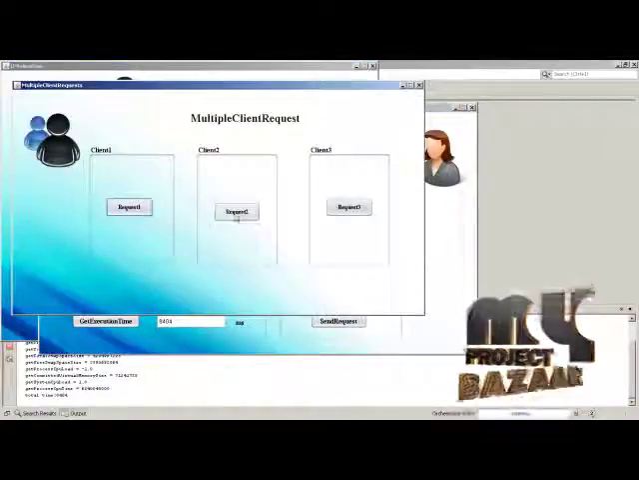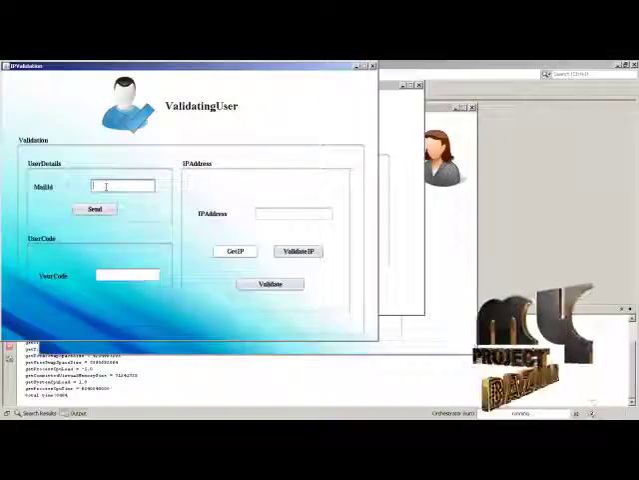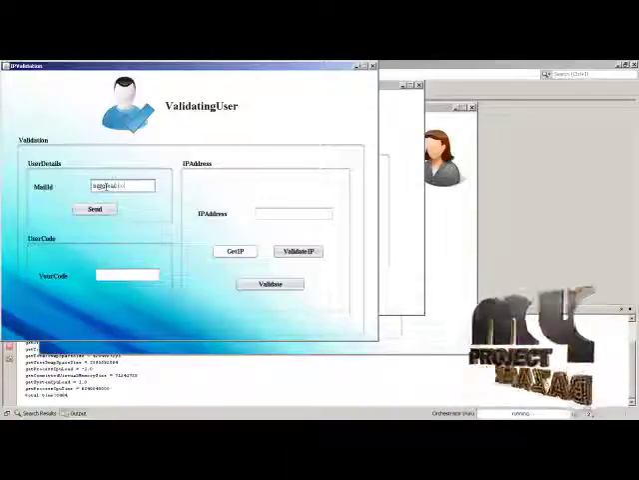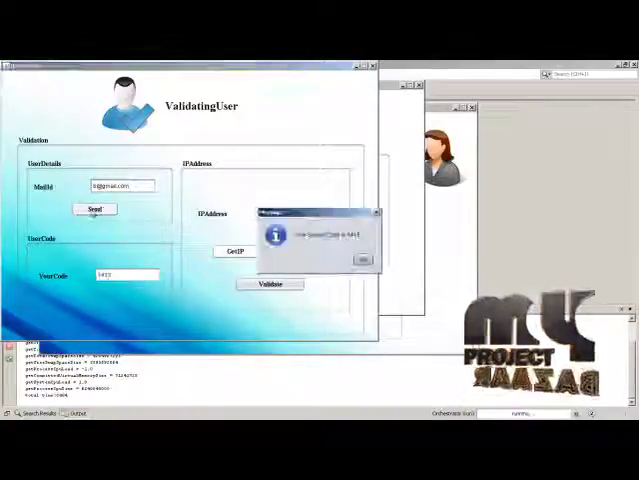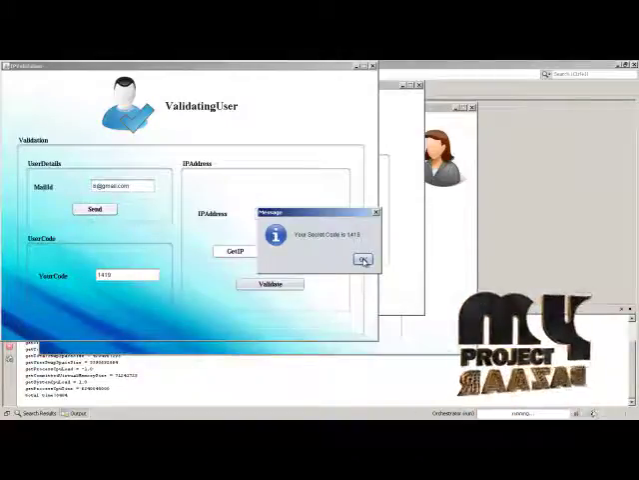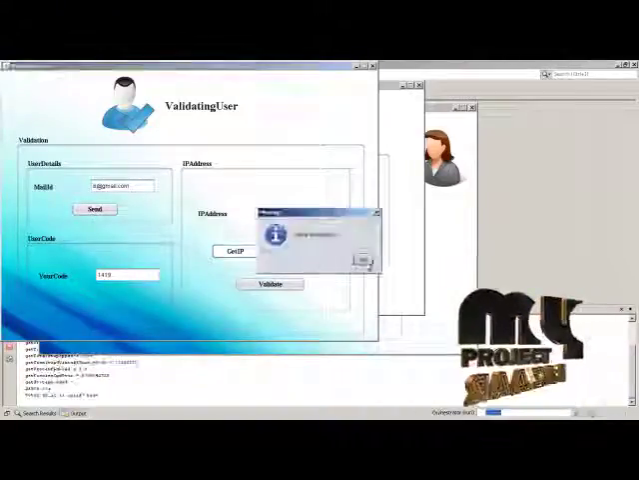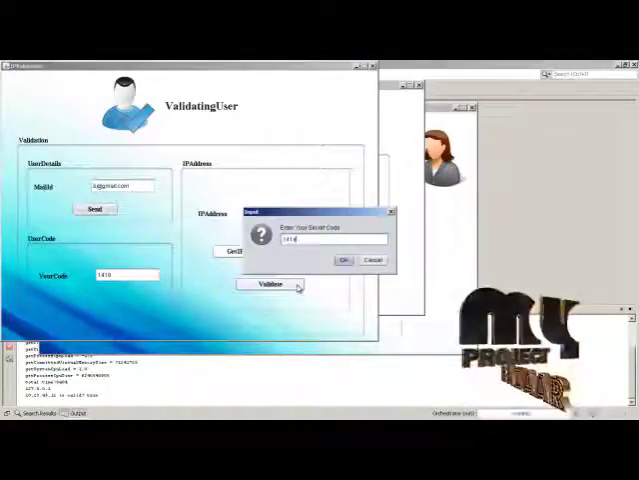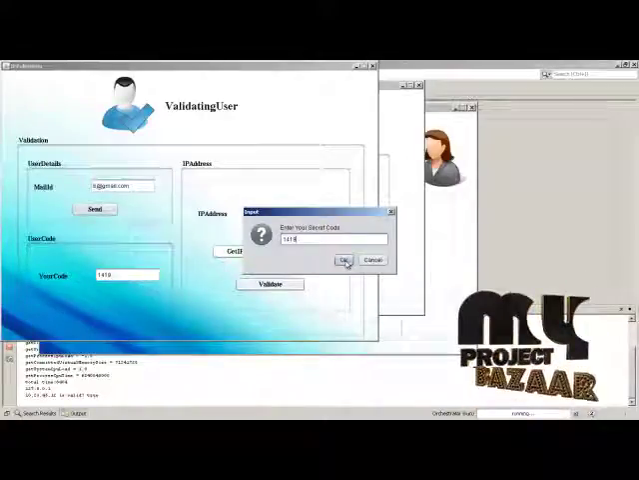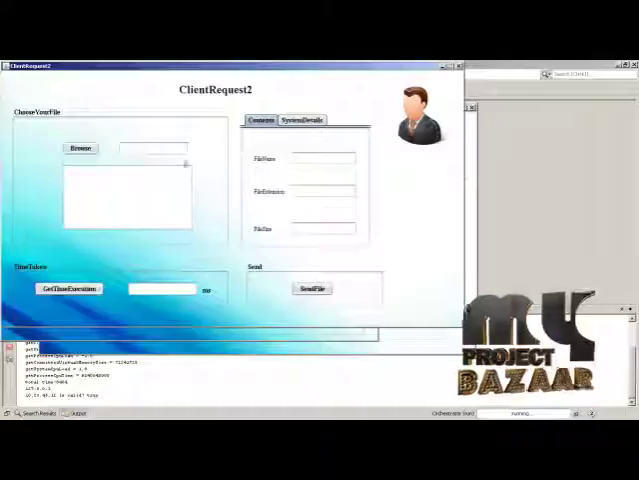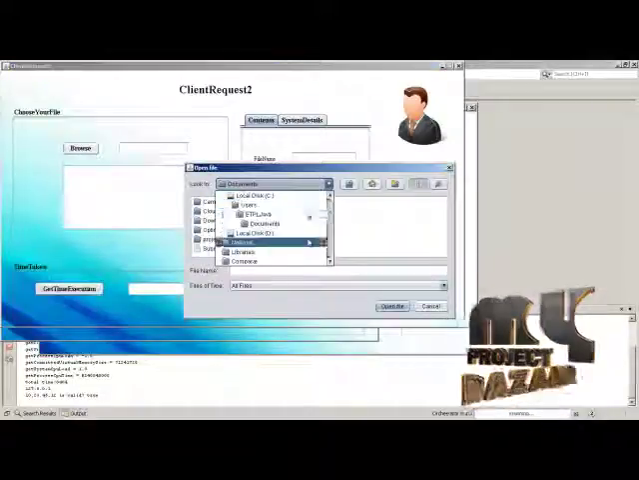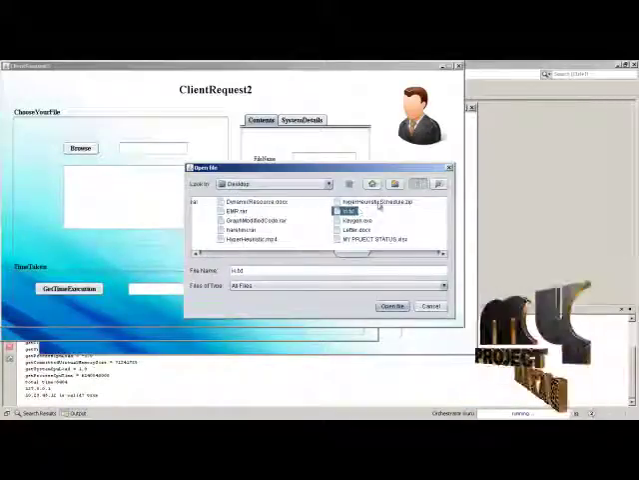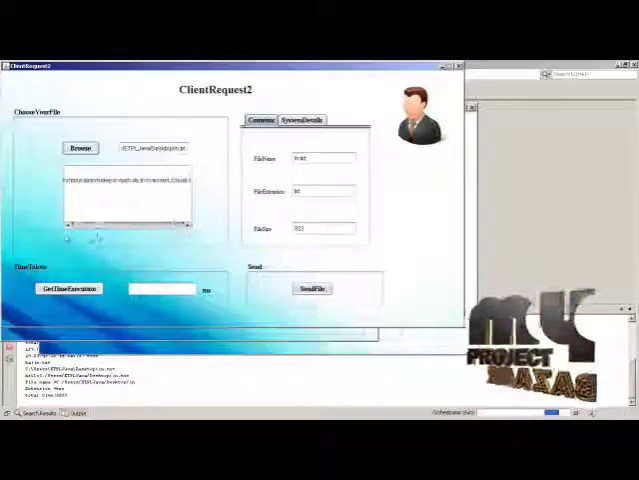The next process is client request 2, which is similar to client 1. Here we have to give a mail ID. After entering the mail ID, client 2 also receives a secret code. Here also there is IP address validation. Next we enter the secret code. After entering the secret code, client 2 can enter into the process. Next client 2 chooses the data. This is the input of client 2.